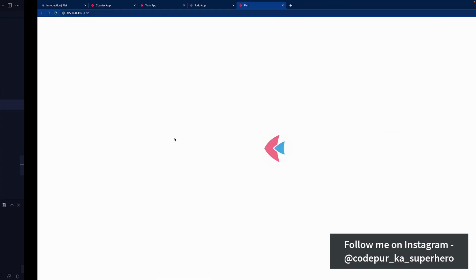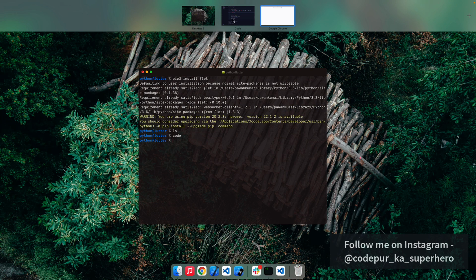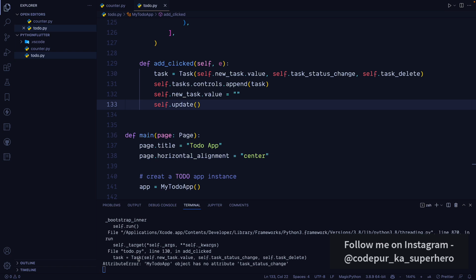Let's see how this works. If I run it now, we have this add new task here. Let's say I type first task. If I click here, it shows some error. Let's see what that error is. It's saying that my to do object has no attribute task status change. Okay, that's fine. We don't have this task status change, and we don't have this task delete. So we have to create these two functions.